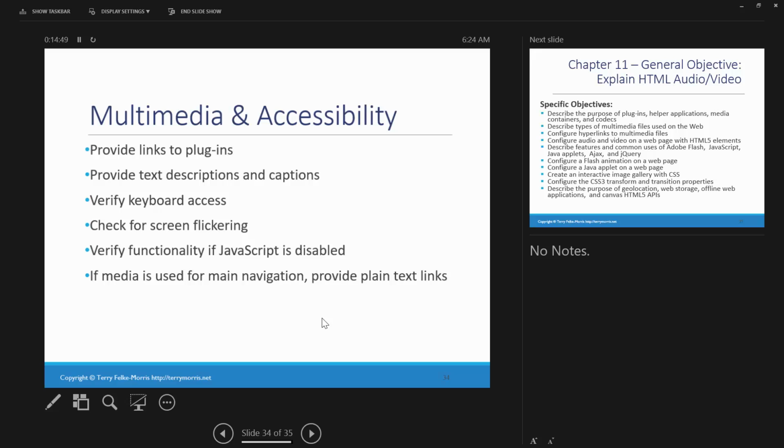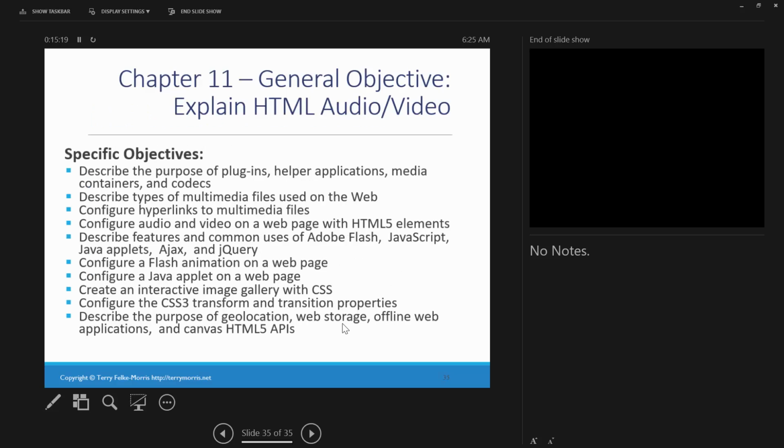Might not sound like a big thing, but especially people who are prone to, I've heard as an example, people who are schizophrenic, and maybe I'm wrong here, but I don't think I am, if you've got a lot of flickering, it can actually put them into episodes, so you want to make sure that doesn't happen. Verify that if somebody turns off JavaScript, they can still do things with your site. Maybe not everything you want them to do, but some things. If media is used for the main navigation, also provide text links.